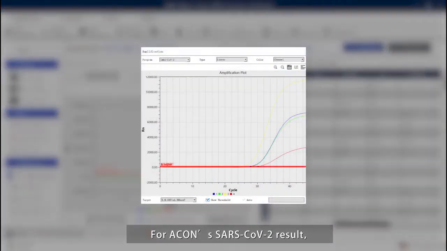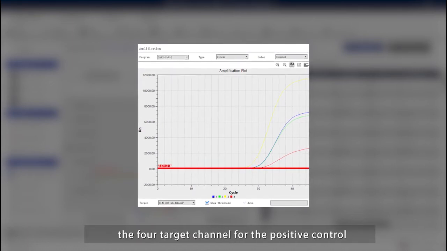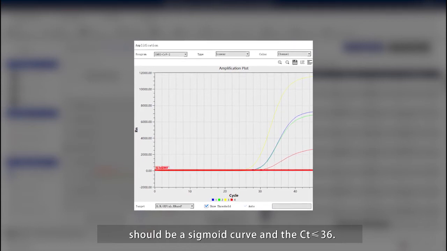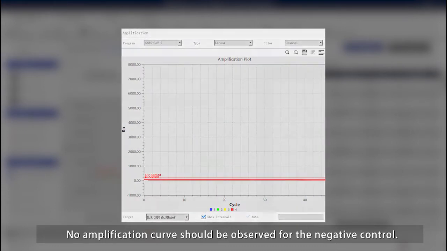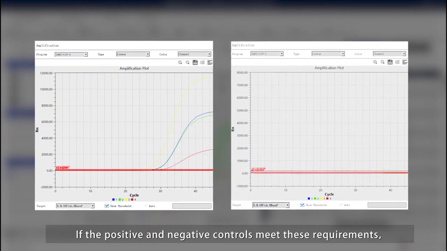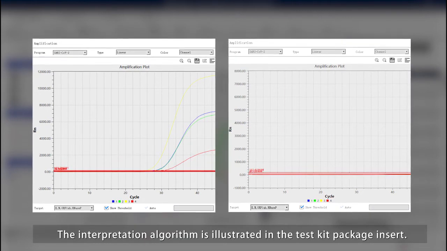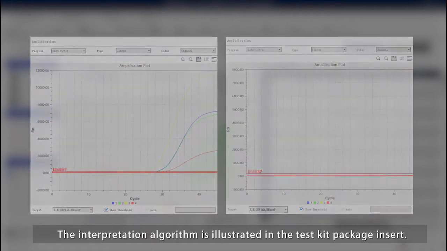For Acon SARS-CoV-2 result, the 4-target channel for the positive control should be a sigmoid curve and the CT is less than or equal to 36. No amplification curve should be observed for the negative control. If the positive and negative controls meet these requirements, the result is valid and can be analyzed further. The interpretation algorithm is illustrated in the test kit package insert.